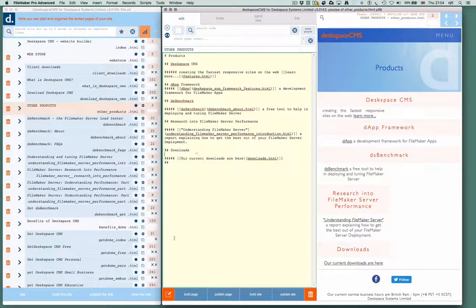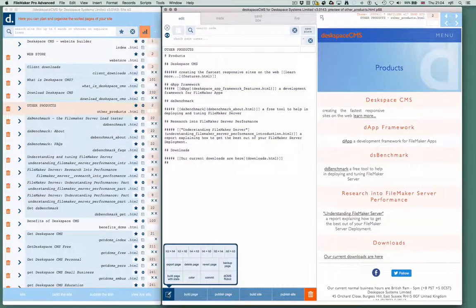If you do have a big problem, then you can use the revert page command, which will revert it to what it was the last time you saved it. I just saved it then.